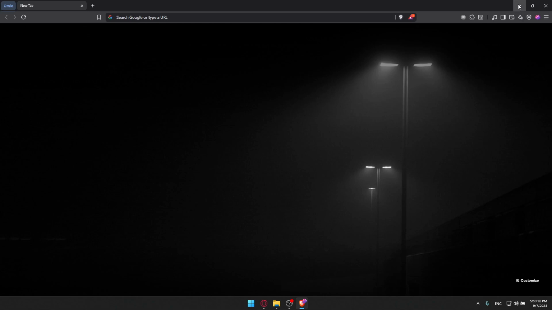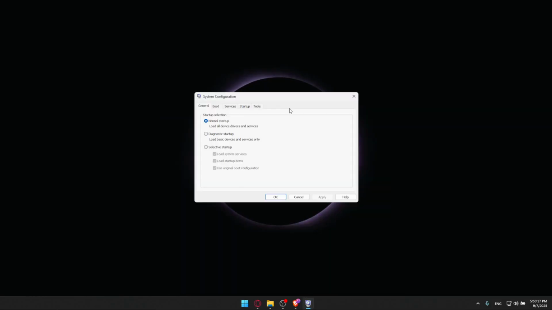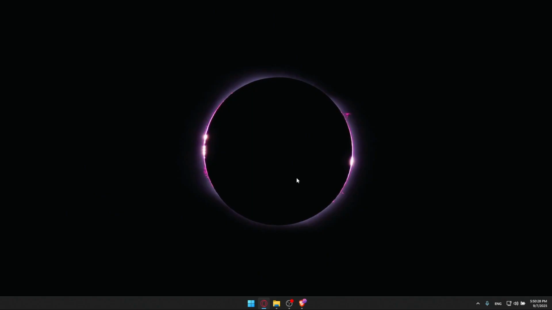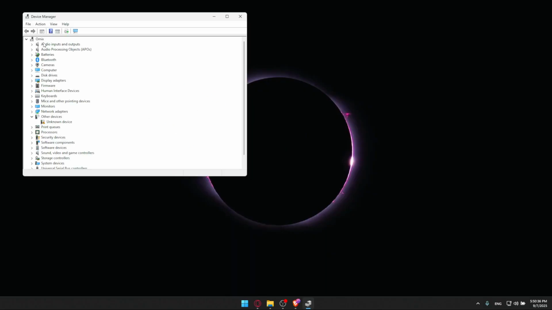And if all of this didn't work, let's just type System Configuration. Once you do so, you should find yourself right here. From here, just click on Boot, then click on OK, and then they'll ask you to restart. Make sure to restart it. Once you're back, go back to Device Manager. Once you're in here, click on your computer name, click on Action, and click on Scan for hardware changes. If your GPU wasn't detected at first, it might be detected right now. If you find it, you can simply right click on it and click on Update Driver.